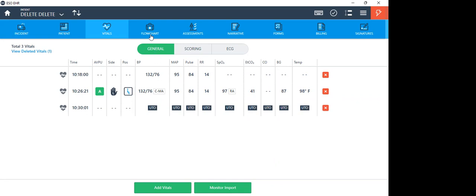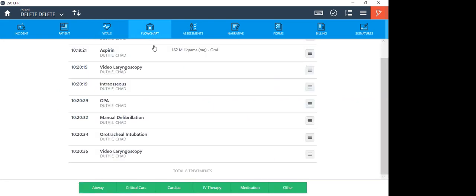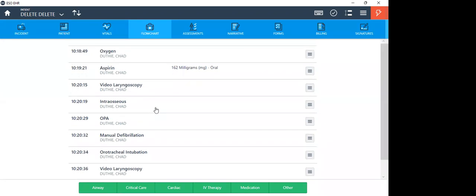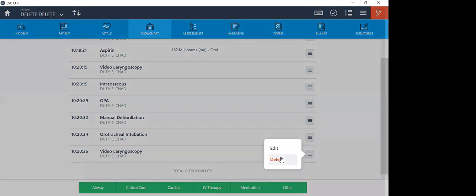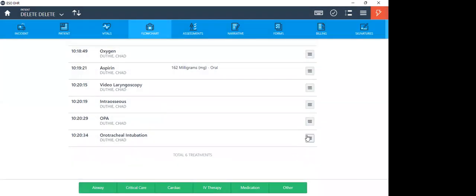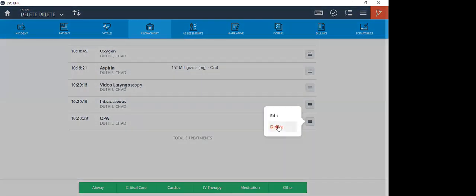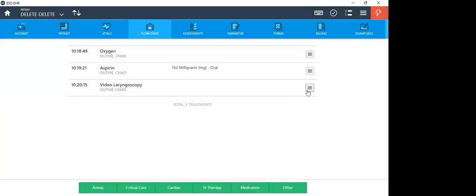Cool. Moving on to flowchart. So again, these are the items that I did with quick treats earlier. I'm going to go through and delete most of these. So right-hand corner, I'm going to get rid of the ones I don't want right now. All right. So these items right here, we were on scene, we put patient on oxygen, we gave some aspirin. Here are the times that we did everything right here.